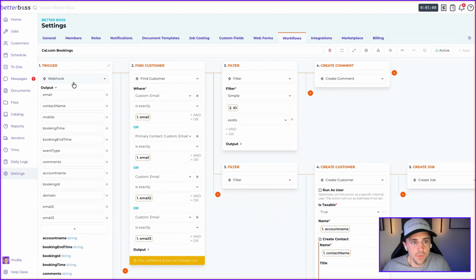So you can see here we have our webhook, and these are the different fields that I want as outputs, because basically I utilize the output from the cal.com booking to search and update. So any info that you want, make sure you fill out that output correctly. And then from there, it's going to go search to see if that customer's email is inside of JobTread already. If it is, it will add that comment. If it's not, it'll actually create the customer, location, and the job.